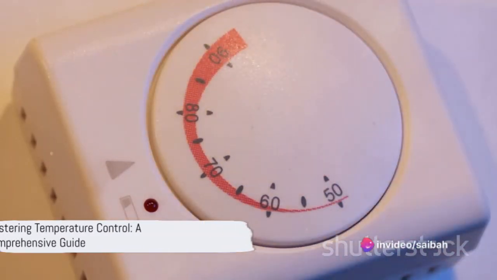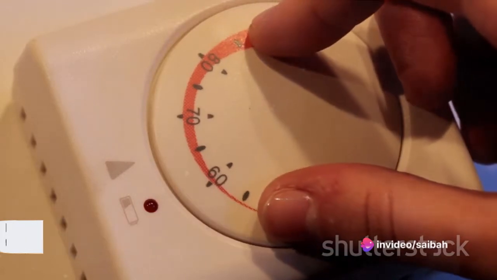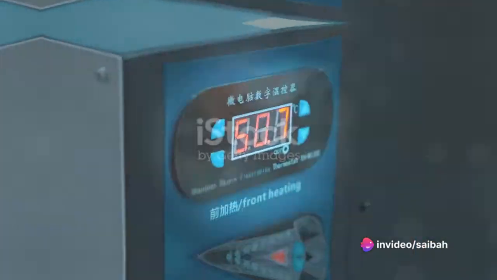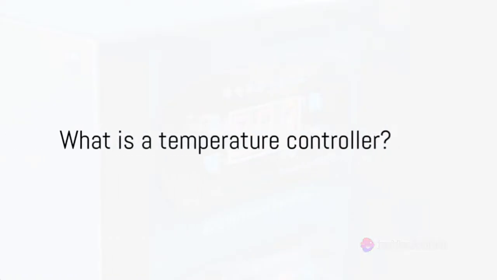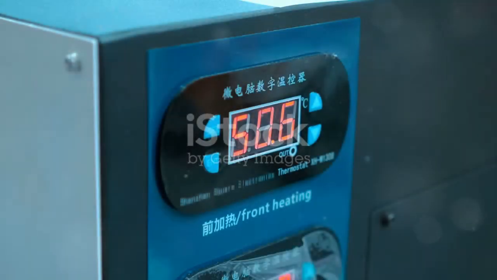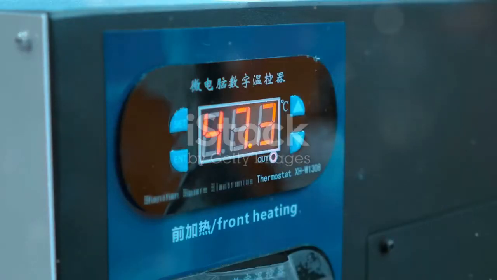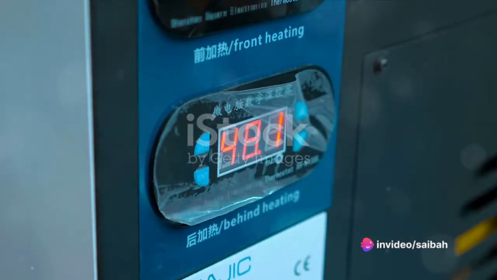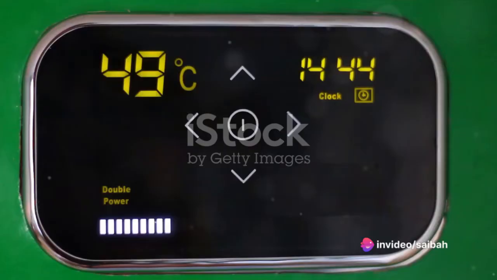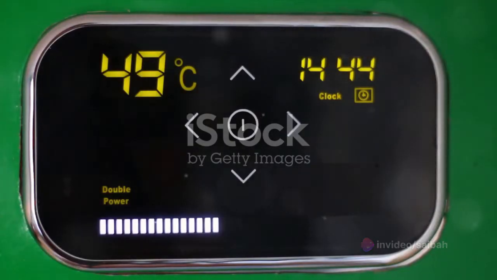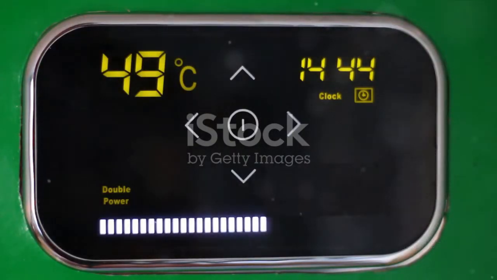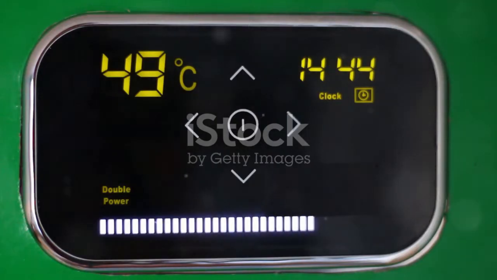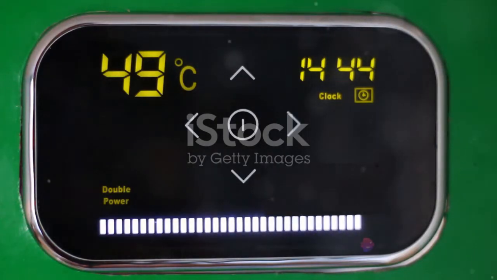Today, we will unravel the mystery behind temperature controllers. Stay tuned. So, what exactly is a temperature controller? You might be surprised to know that it's a device you interact with more often than you think. At its core, a temperature controller is a device that regulates the temperature of a system using a feedback sensor or an on-off algorithm. This might sound complex, but let's break it down a bit.